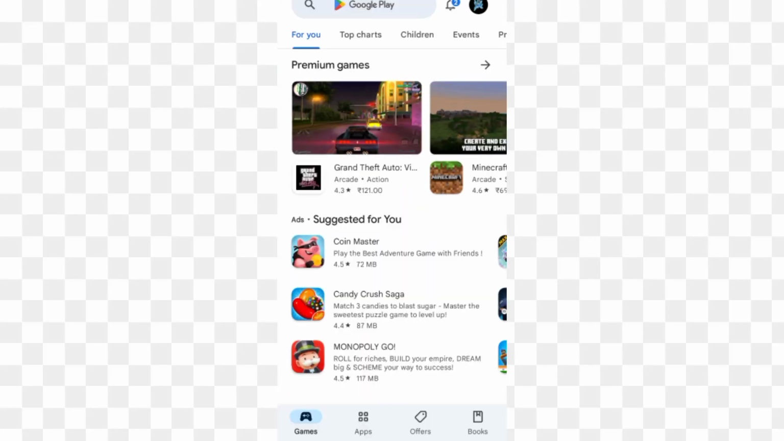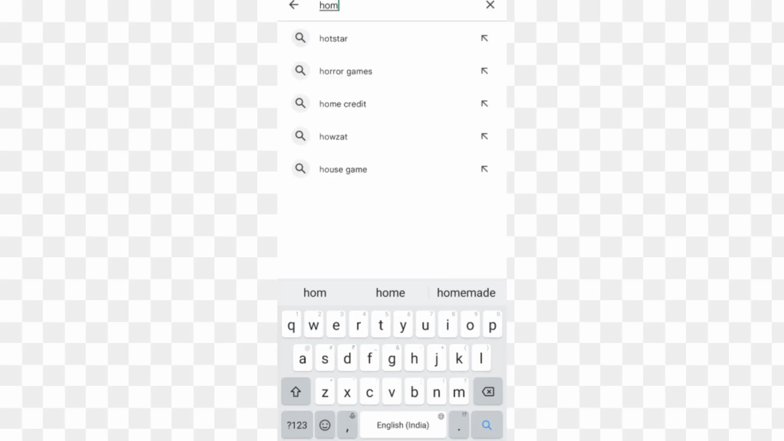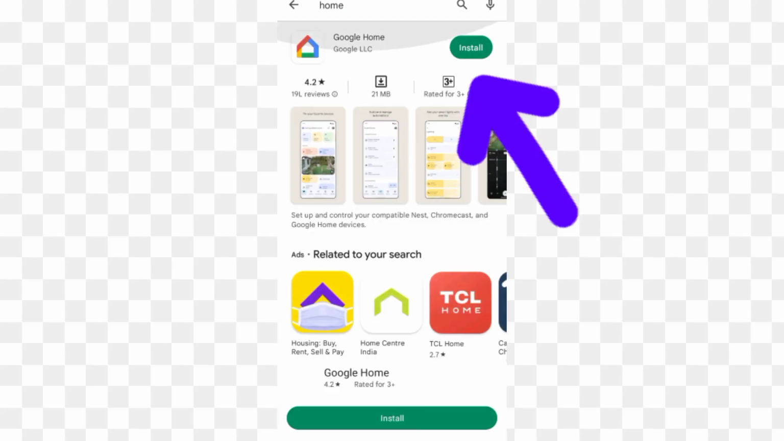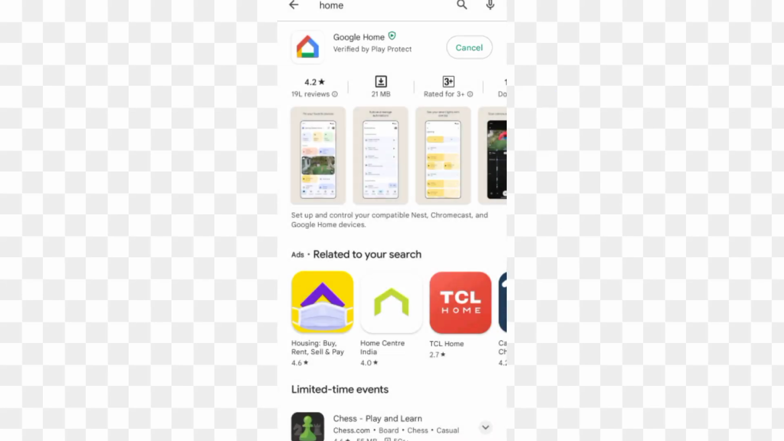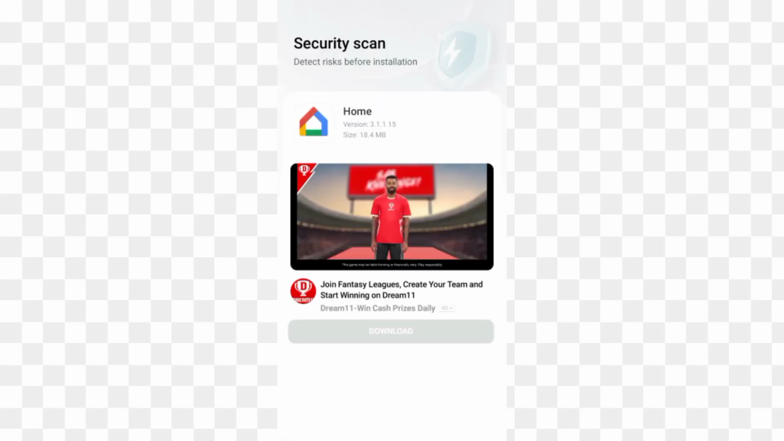In this video, I am going to show you how to cast mobile screen on MI TV or any Android TV. First, we have to download Google Home and install it on your mobile phone. After installing it, just open the Google Home app in your mobile phone.